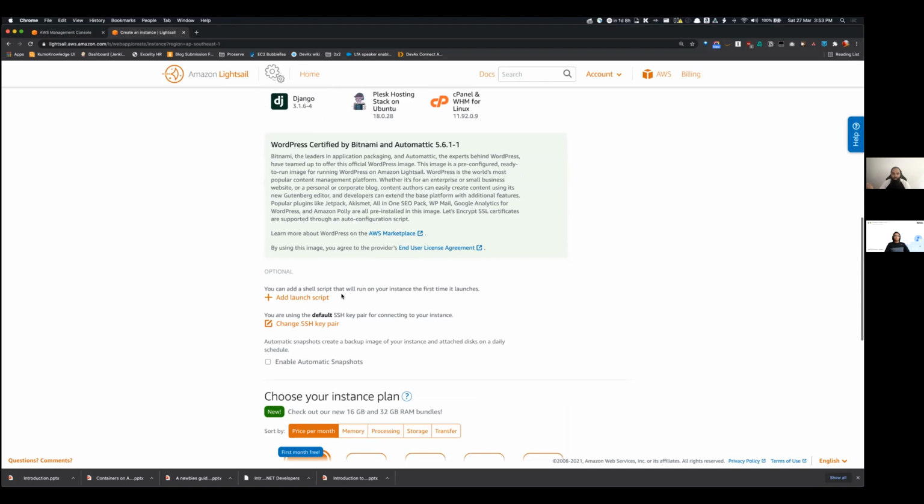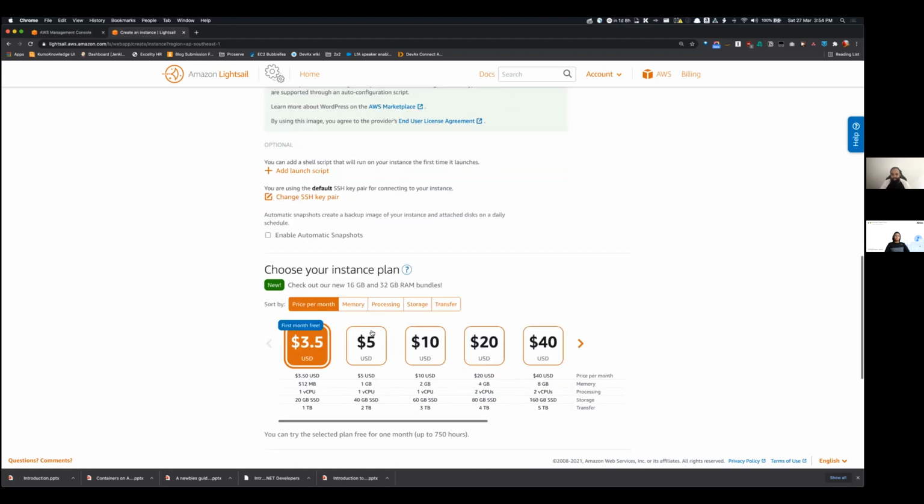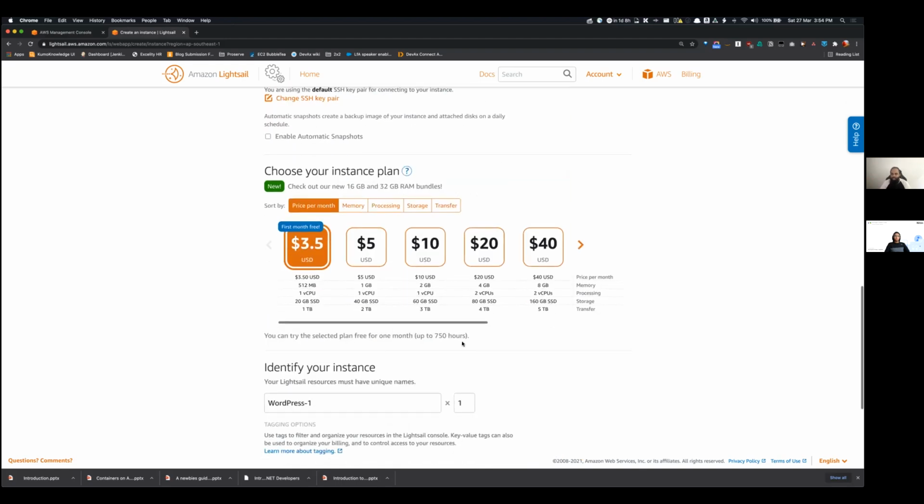You can actually automate a bit of that by adding a launch script. So the moment the server is set up, it would actually also run the script and configure the things based on the script you have put. Which is pretty cool. So maybe you want to download certain packages or update certain packages internally, you could run that through your launch script also. With Lightsail, you get an advantage of monthly plans.